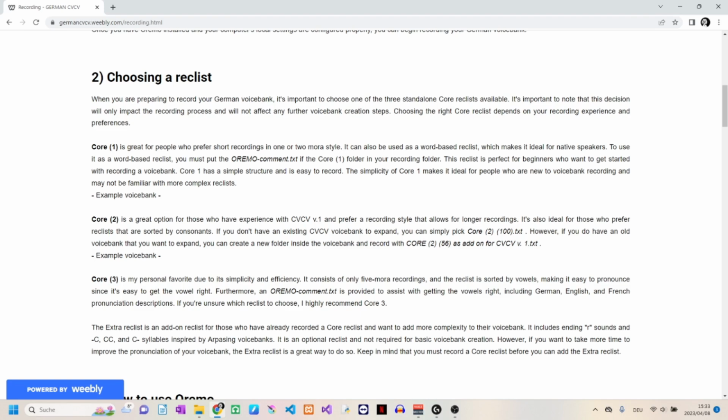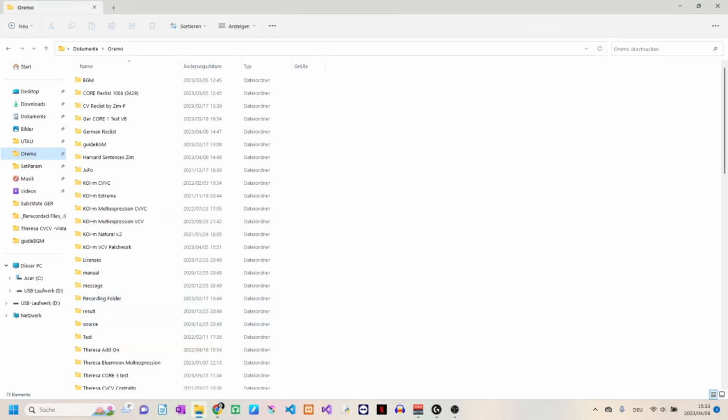Core 1 basically is a reclist that can be recorded as one mora, like Bab, or two mora, like Baba. Or, if you like that, also as a word-based reclist with the OREMO comment. I will show that. Excuse the mess on my computer.